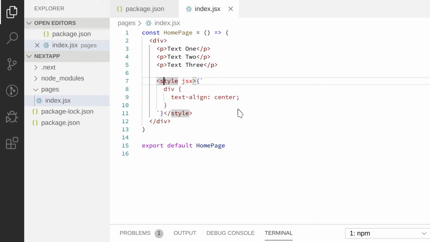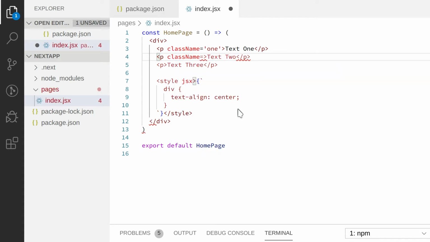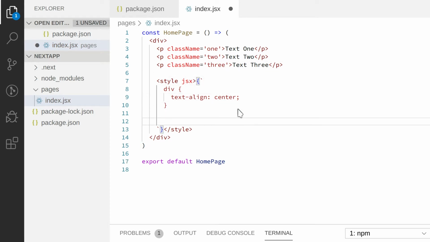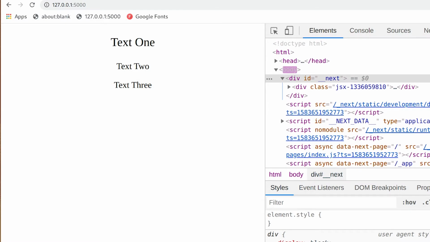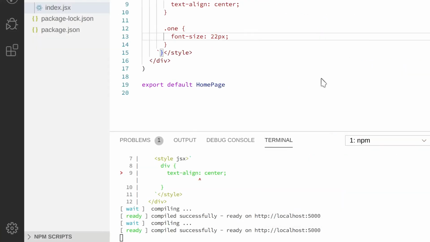Back in VS Code, let's add classes to all of the paragraphs. For the sake of testing, I'm gonna increase the size of the first paragraph. And as we can see in the browser, it's working fine.